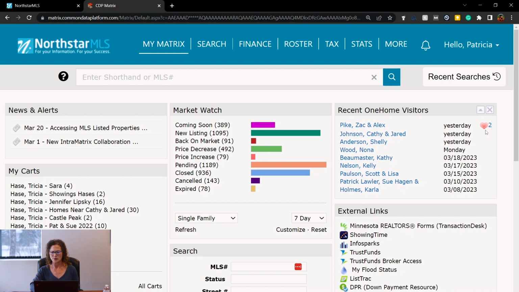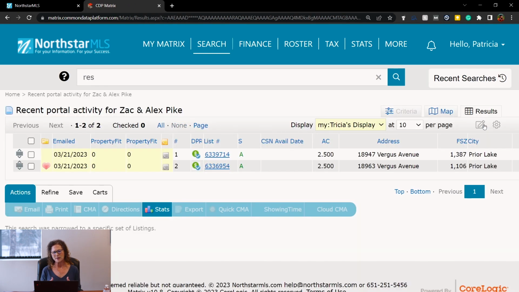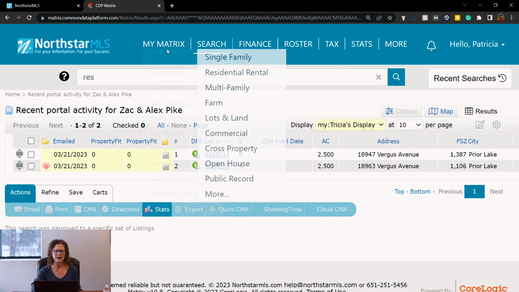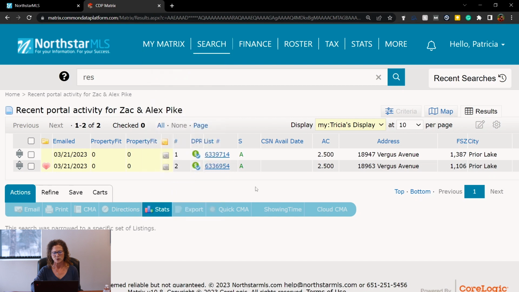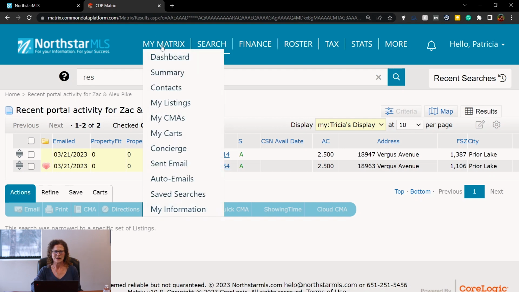The heart, if I click on it, it's going to quickly get me to those properties without me having to click on the My Matrix and go into the auto emails, find their auto email, click on results so that I can actually see the ones that they have marked as their actual favorite properties. So instead, this is just quick access for me to be able to see those without having to add in those extra steps. And that is your dashboard.